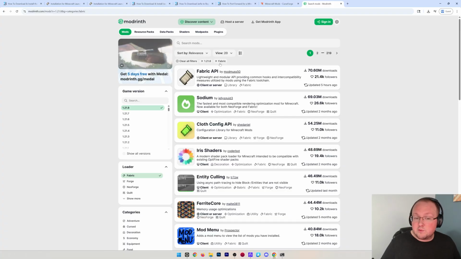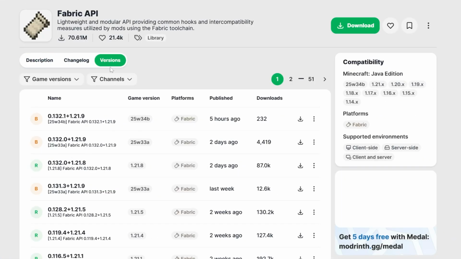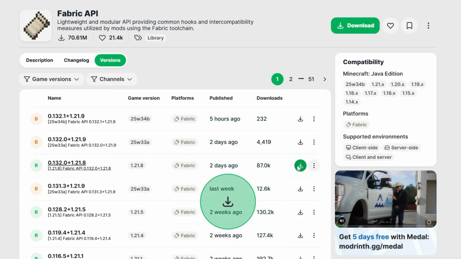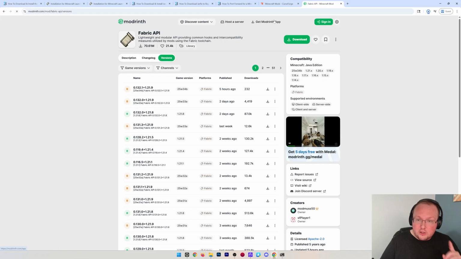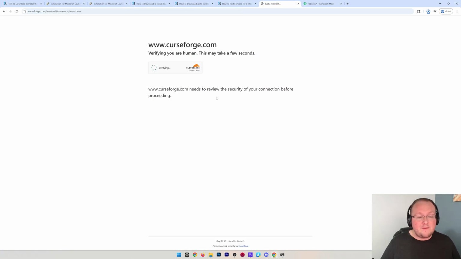The last thing I want to show you is, one, the Fabric API. You'll always want to download this with Fabric. So make sure you come here and download it for the version that you want. Then, once you've got the Fabric API, you'll probably want another mod. For example, Waystones here is another mod that we can get that is Fabric compatible.